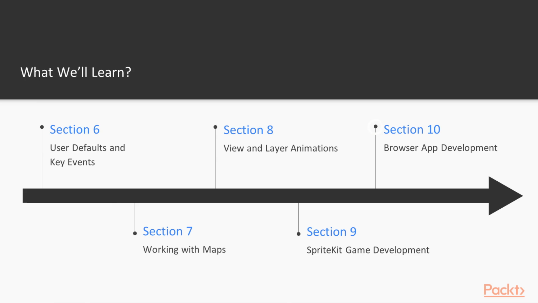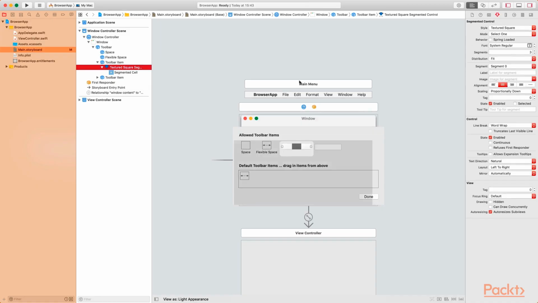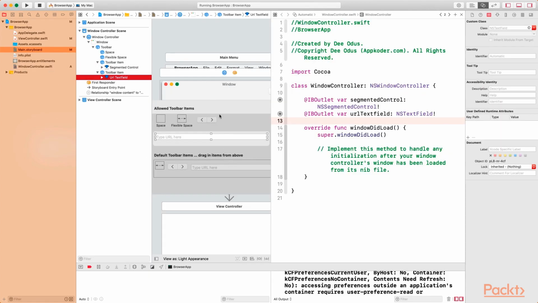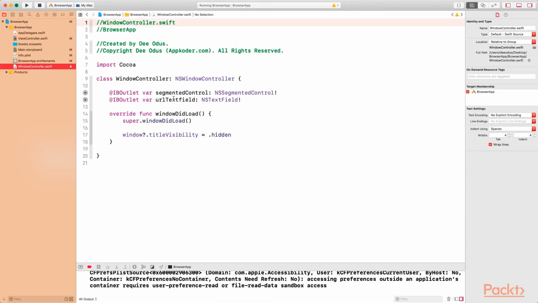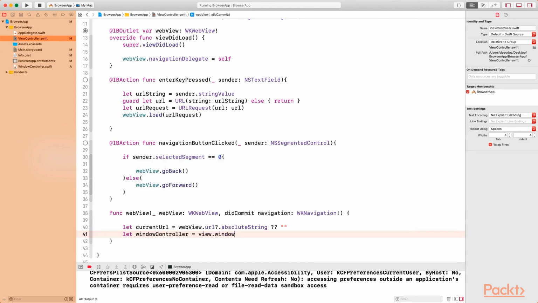In the final section of the course, we're going to be developing a basic browser app. We're going to learn how to create and use a custom window controller. We're going to learn how to show websites on a web view, how to use the navigation delegate function. And finally, we're going to learn how to add icon to the app. These are all the topics that will be covered in the course.